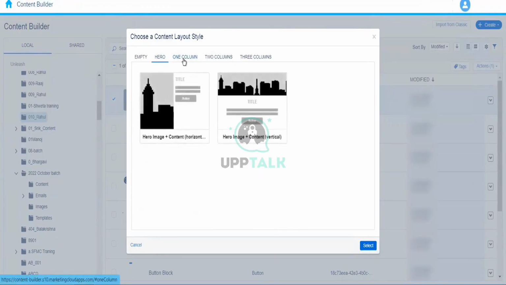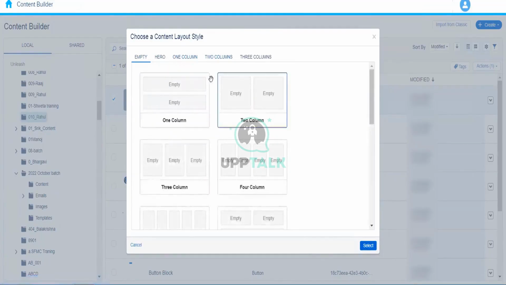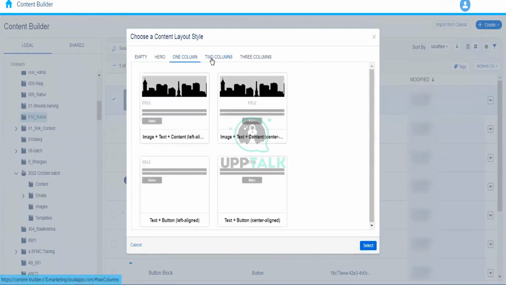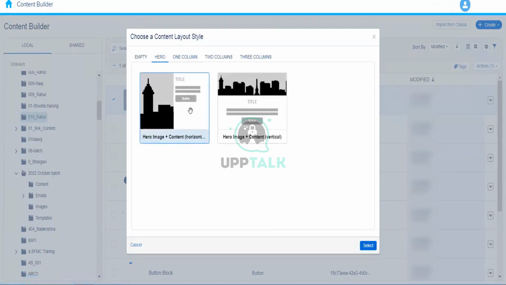Here, let's say if we choose this one and click on here, we have different layout options like empty, in which we can just place any content block. In Hero, we will get some idea that here we can press button, here we have the images and we have text, and then we have 1 column, 2 column and 3 column layout as well. Let's see, if we'll go ahead with Hero and then click on select.